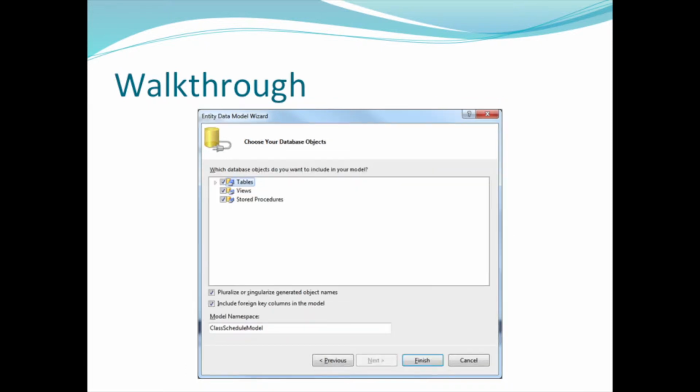Right. Next up, it's going to ask you which tables, views, and stored procedures you want to actually bring over from your database. It's just a good idea to check everything. And make sure you also have pluralize or singularize generated object names checked, and include foreign key columns. This will help with the navigational properties when coming across.